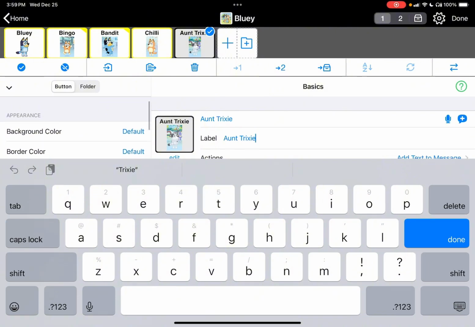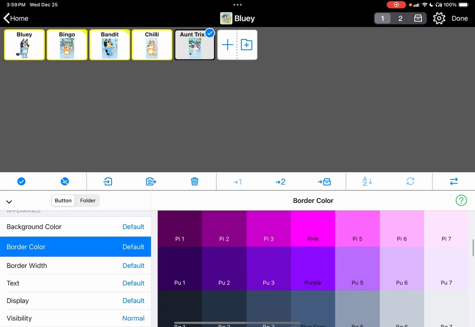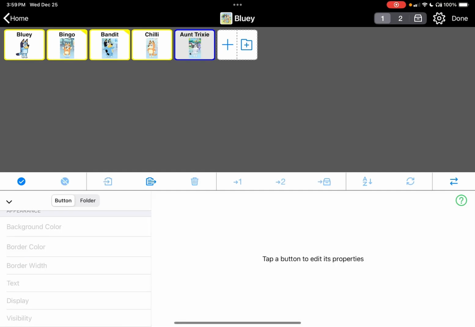Okay. I want to change her border color. It went to the black. I'm going to change hers to blue. Let's make immediate family border colors yellow and then extended family like aunts blue. So border color we're hitting, and then we're going to scroll down until we get to a blue color. Great. And then I'm going to unclick Aunt Trixie, and I'm going to go to the next button next to her.